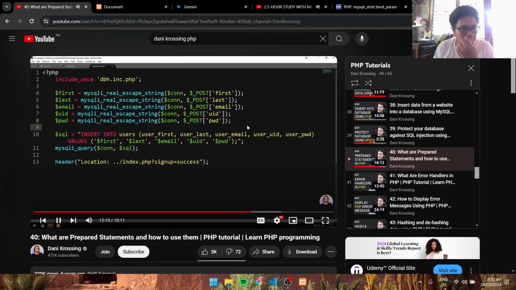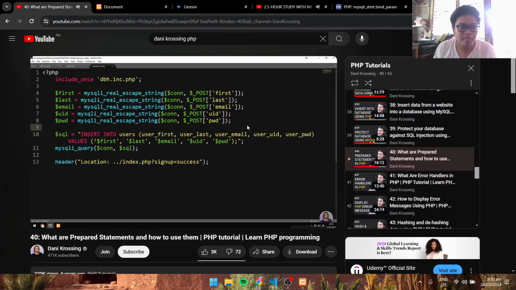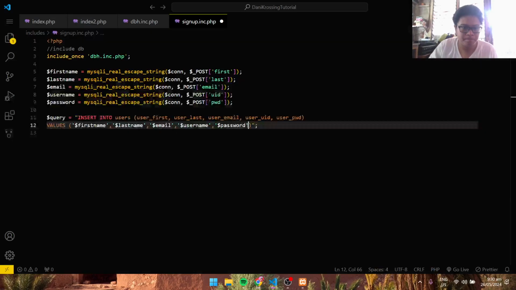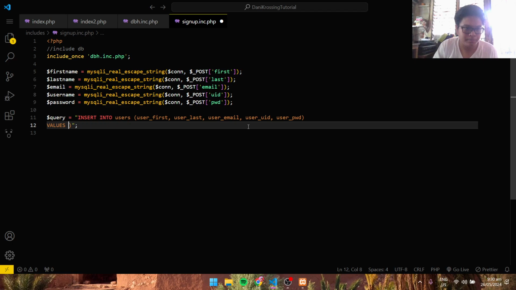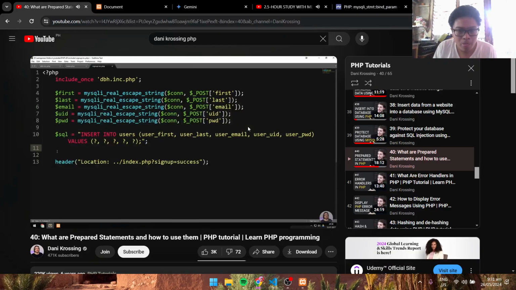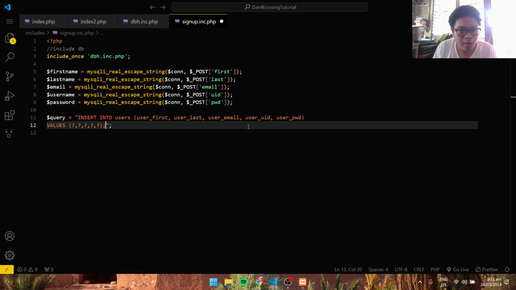SQL variable, I'm going to go inside my values and replace the first, last, email, UID, and password with a question mark, which means we've created placeholders, which we're then going to give the SQL statement later on when we create a prepared statement. So I'm going to delete my MySQLi query down here because we don't need it. And instead, I'm going to create a prepared statement just like we did previously.